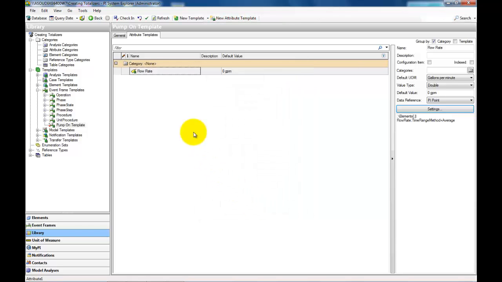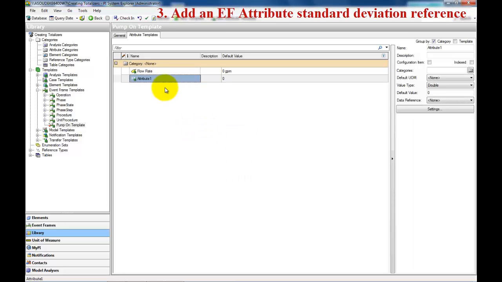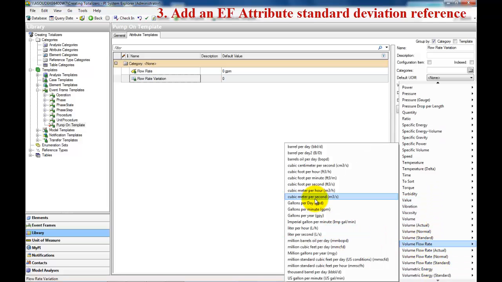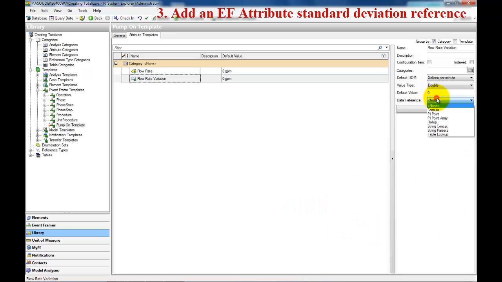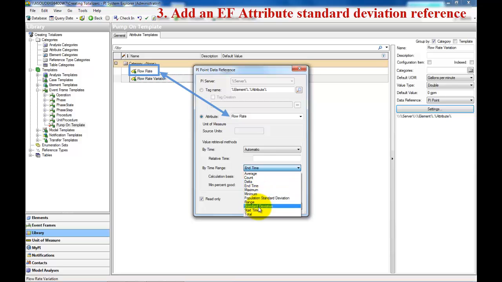Press OK. We'll also want to do a variation of the flow rate over the event frame time frame. So we'll go ahead and add that. Again, make sure you change the units to volume rate units and GPM. And for the data reference, it will be a PI point data reference. But in this case, we can just point the attribute to an existing one, and that's the flow rate we just created. And for the time range, we'll add standard deviation. That'll be the variation.